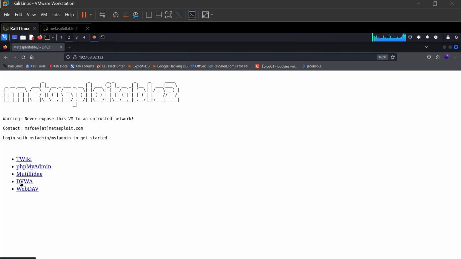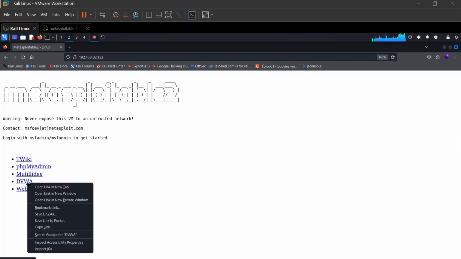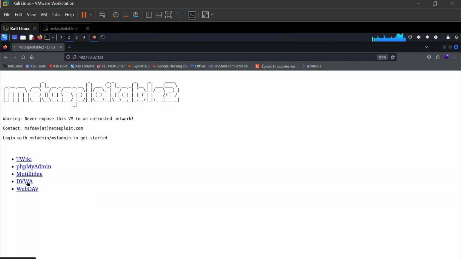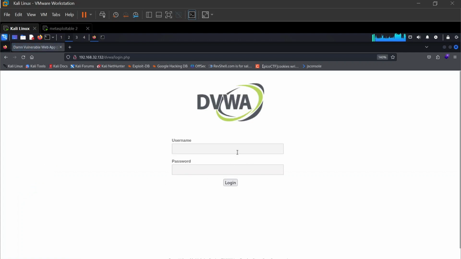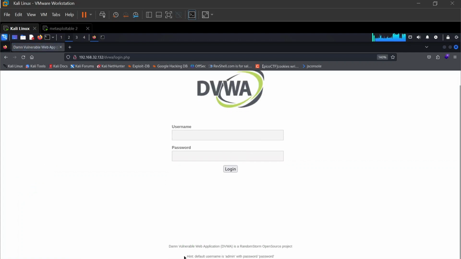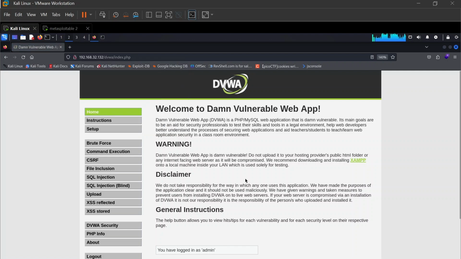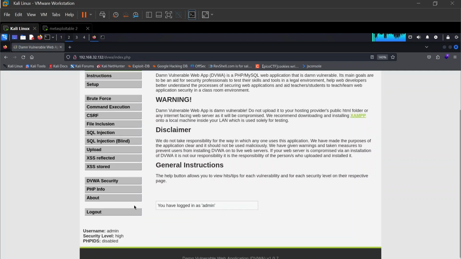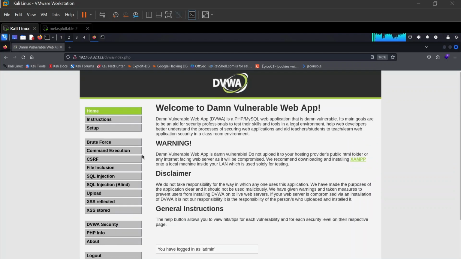We're interested in the vulnerable web application, which is DVWA, so I can just hit enter here. Okay, it takes you right here. So if you scroll down here, you would see that the default username is admin and the password is password. So we're going to hit admin and password, hit enter and login. So we're here. Welcome to the vulnerable web app. There's a lot of vulnerabilities to be tested or that we can practice here.